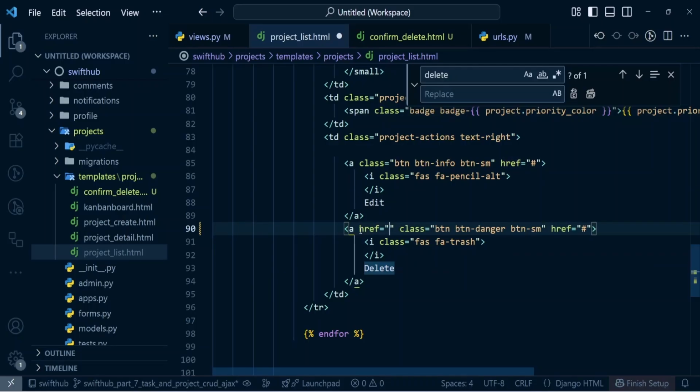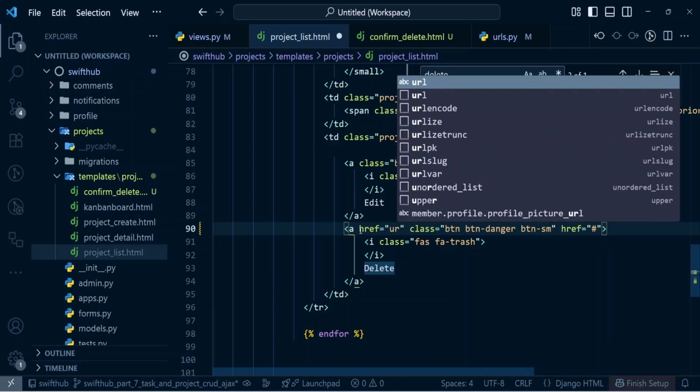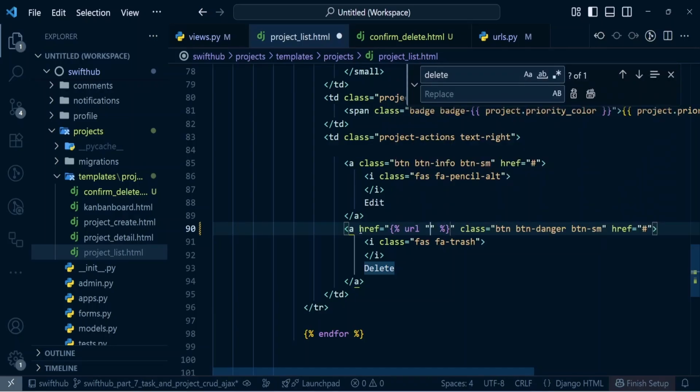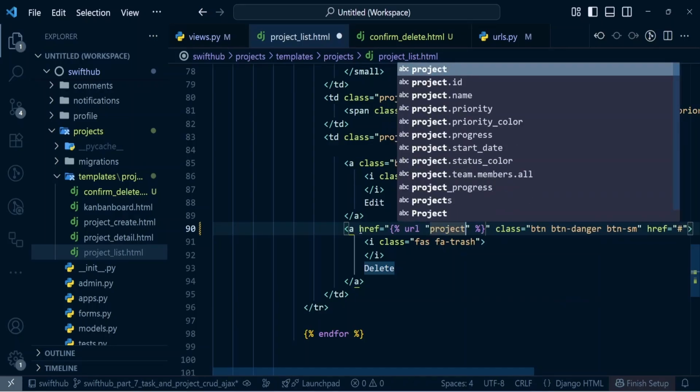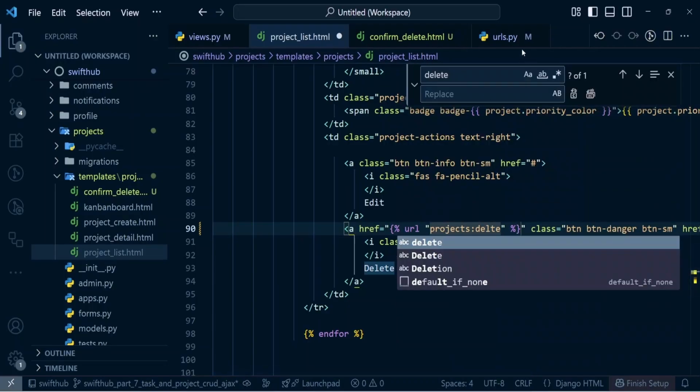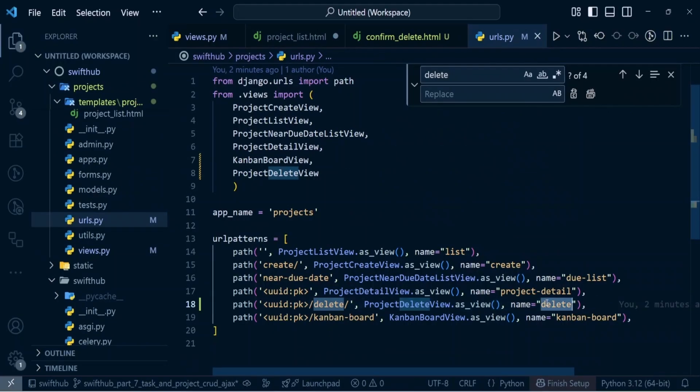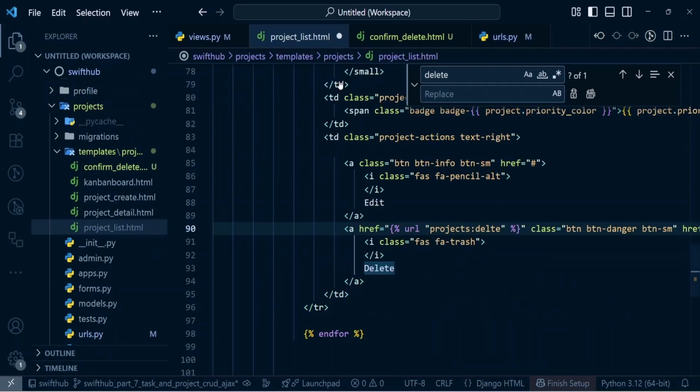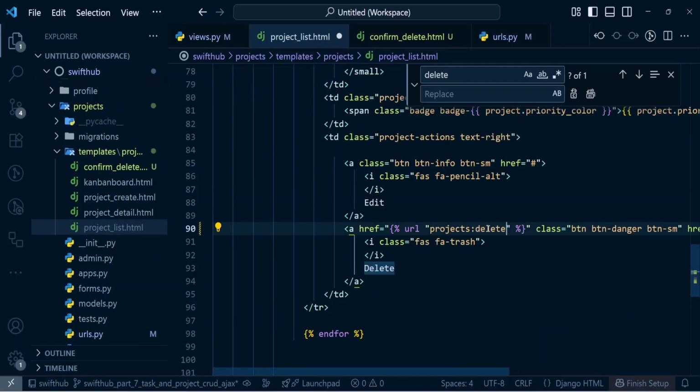And now we want to assign the URL. So the URL is just going to be project column, and we give it the name of delete. So I'm going to go into the URL and then pick this particular delete over here and then paste it over here.